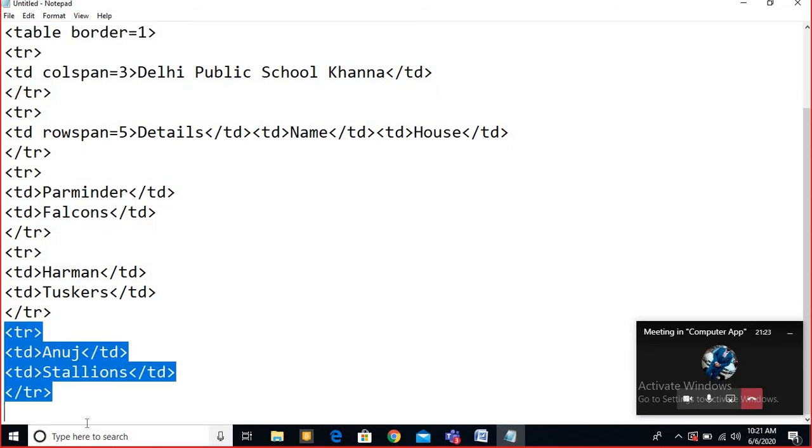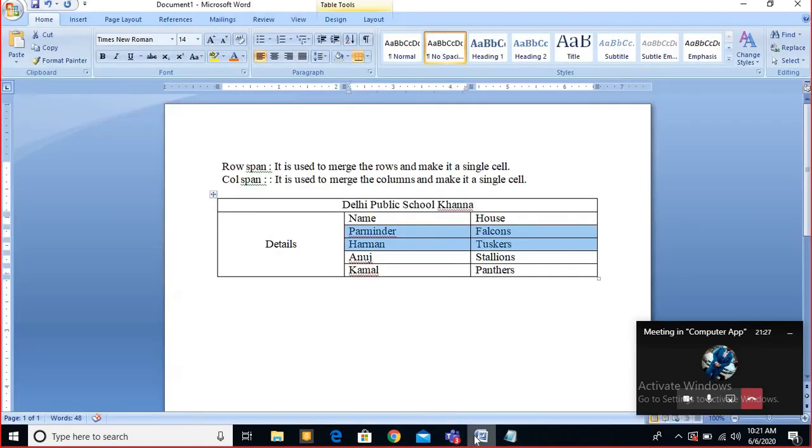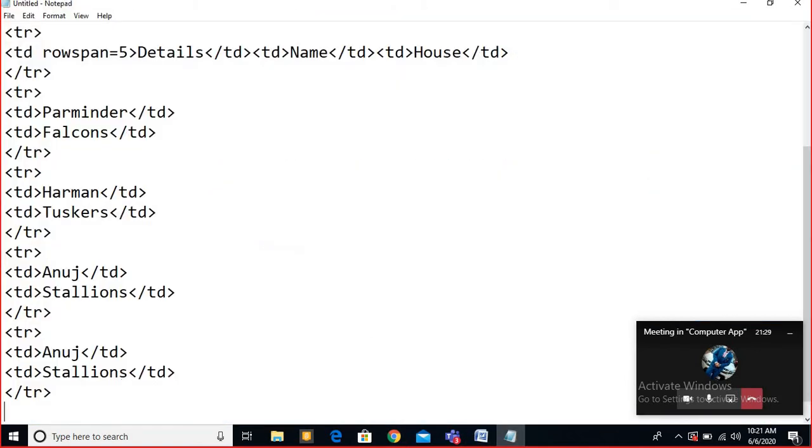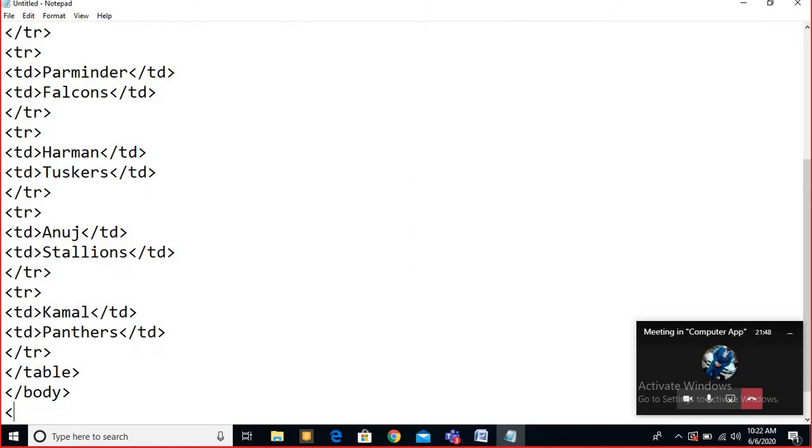I just copy this. What is the last one? That is Kamal Panthers. Kamal, then a Panthers. Okay, now it is created. So I have to close the table tag here. Then we have the body tag here. Then we have the HTML. Okay, so now it is created.